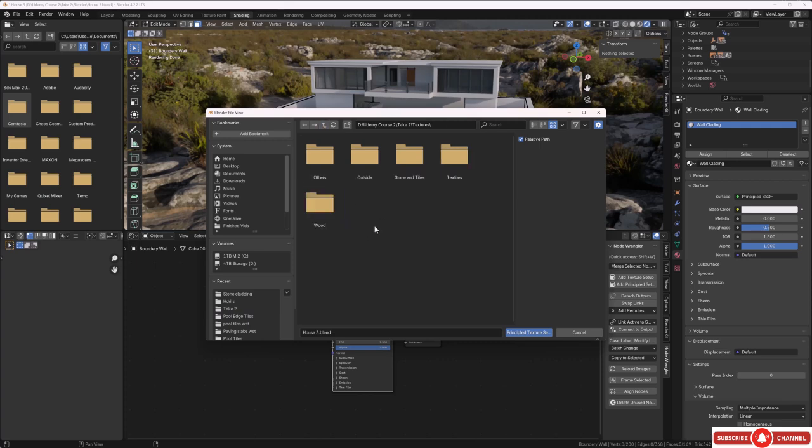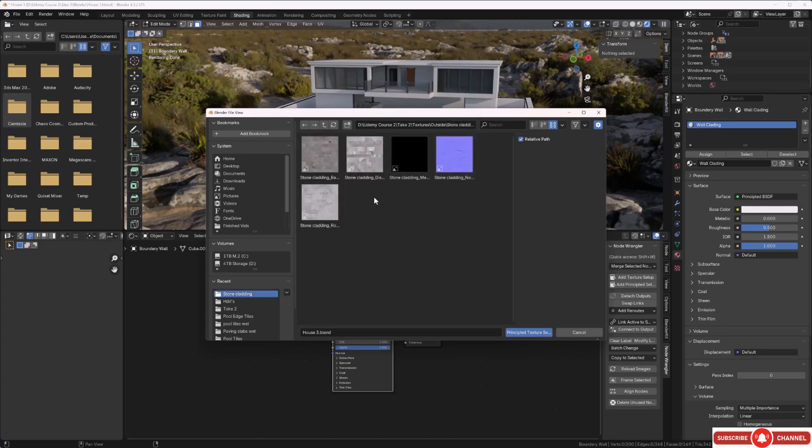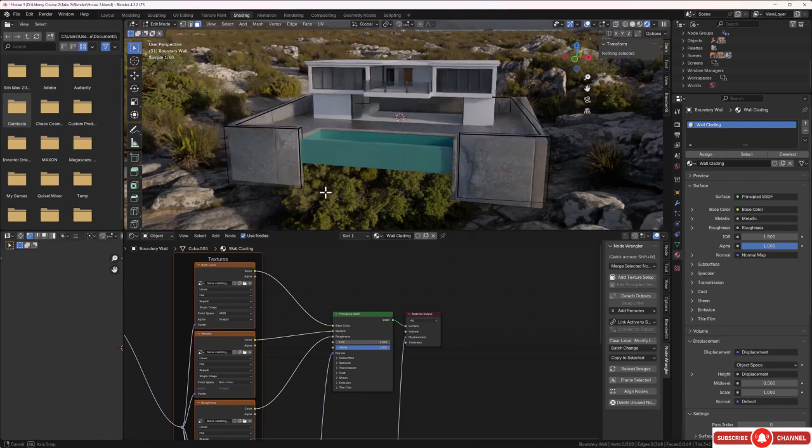Nope, it's not in Others, so it must be an outside. Let's click on that. And Stone Cladding, there it is. Let's press A for all and let's do Principled Texture Setup. And there we go.